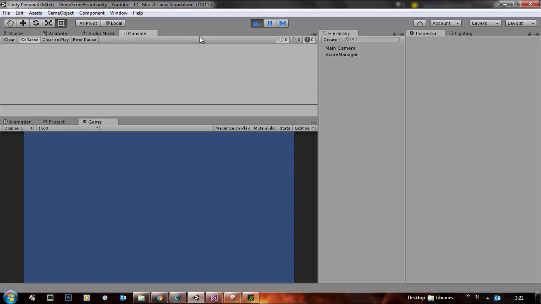Now we are going to make the score show on the game view here. Okay, so let's get started. First thing first, we're going to need to create some UI elements which will be used for saving a score later on.